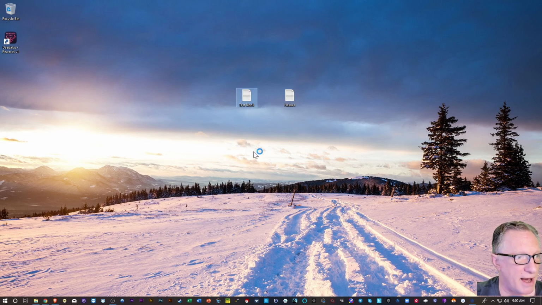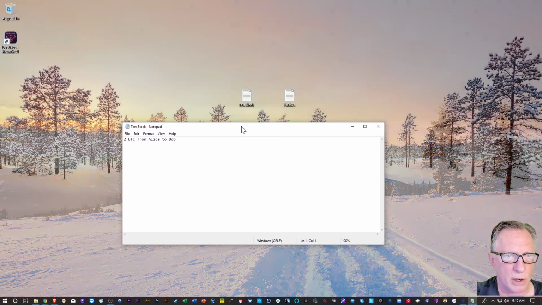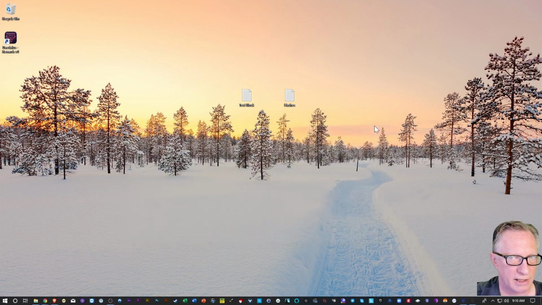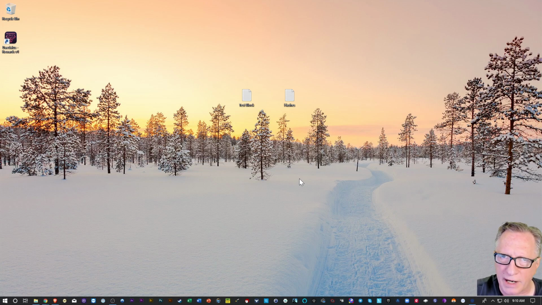I've got a file on my computer. You can see it right here on my desktop. And I've just opened it up. And this is the blockchain at its most basic, right? There's a lot more complicated things that go into it, but this is a very basic blockchain right here. It is a record of a transaction, and it's 2 BTC from Alice to Bob. All right? That is our immutable record. Well, it's not immutable yet, right? I can change it. But we're going to do something that's going to give us a record of that.